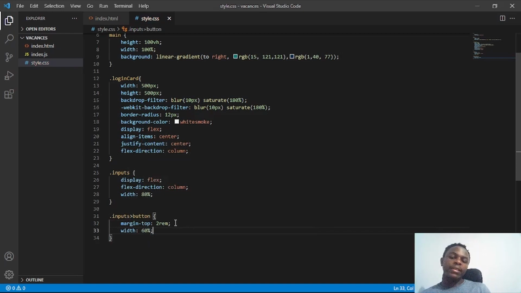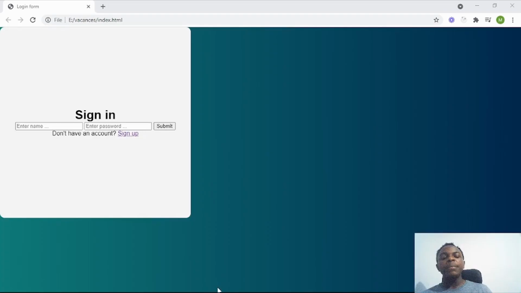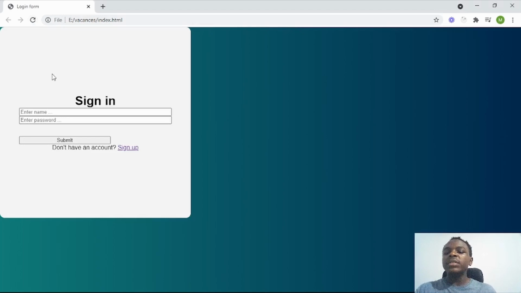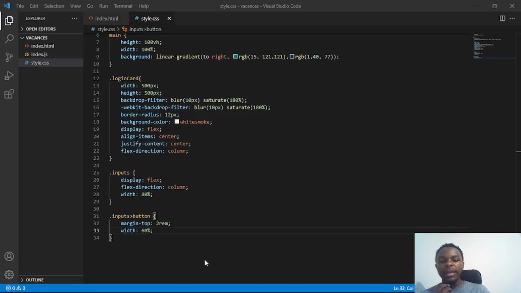Now after adding that width of 60%, let me show you what is happening and what I want to change. The little trick I want to show you. After adding that, you see it's still not centered the way I want. Now I want this part to be centered. How can I do that? It's straightforward, and that is the little trick I use most of the time.